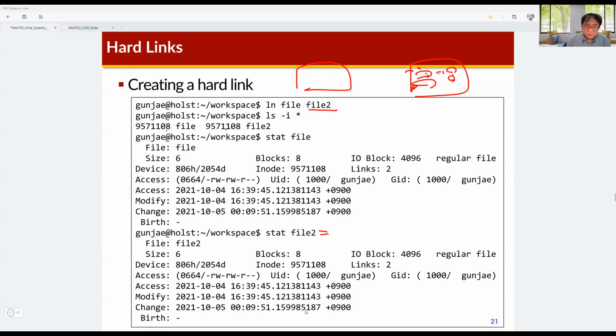If we check the inode number here, the same inode number is assigned, but we can find that multiple links are generated for file and file 2. So actually it's the same. Inside of the directory, if we use the ln command, the file entry is just added inside of the directory.